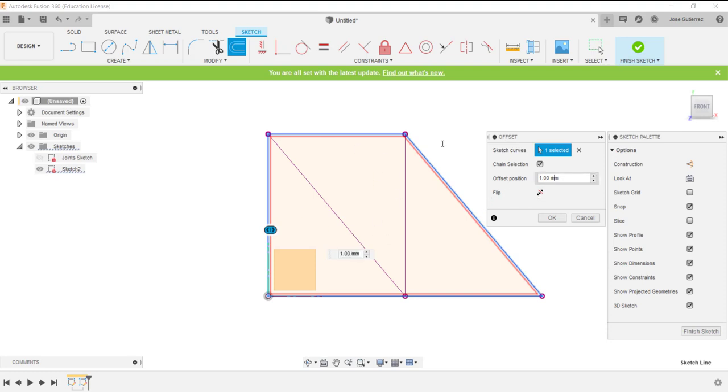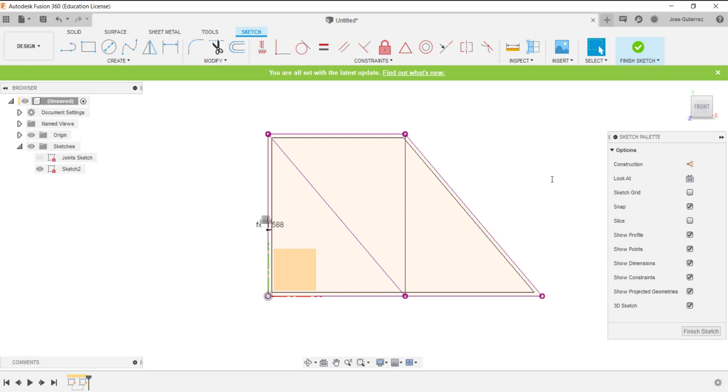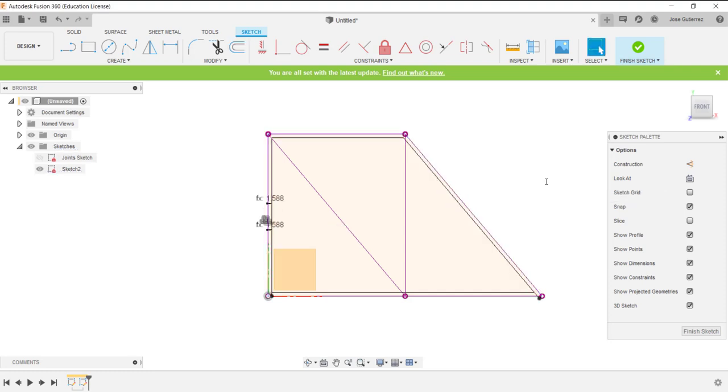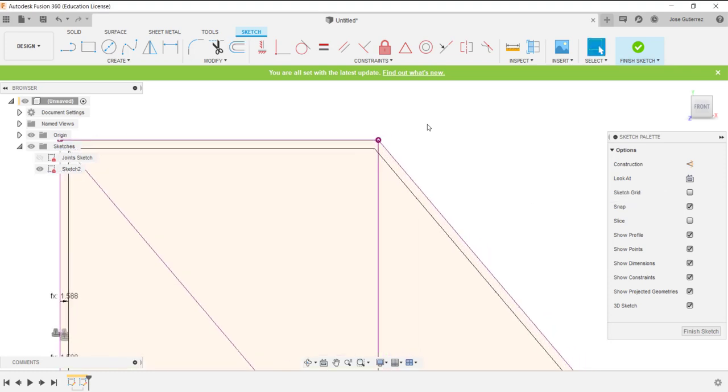For the offset position, what we're going to do is the thickness, but divided by 2. Because remember, we want our members to be centered on their joints, so we're only going to go halfway each time. Then you can click O again and click those same members. This time, we're going to flip the direction, and it's going to be thickness divided by 2.